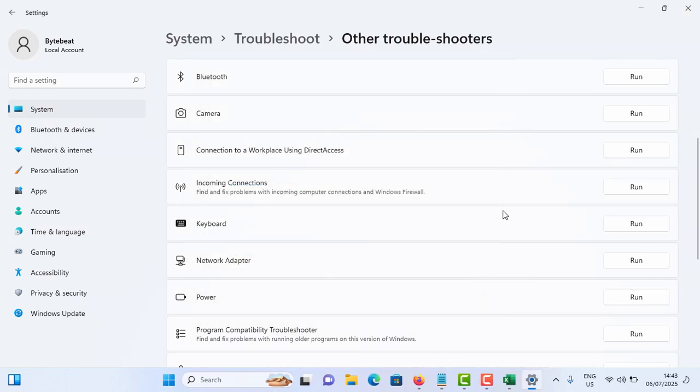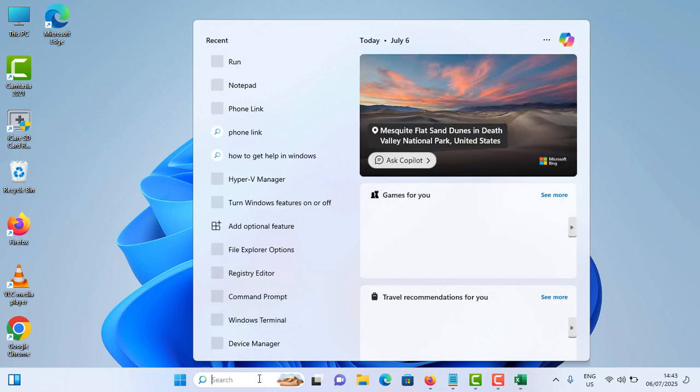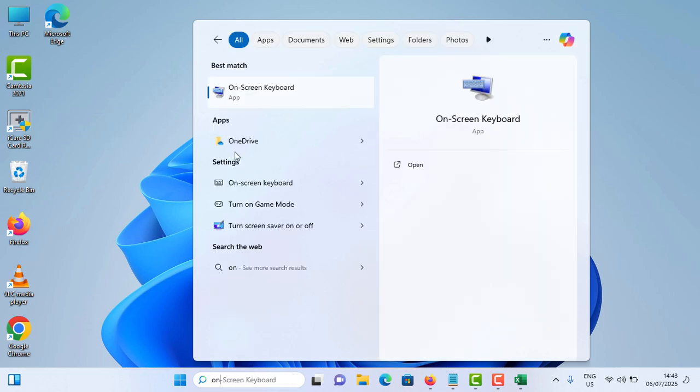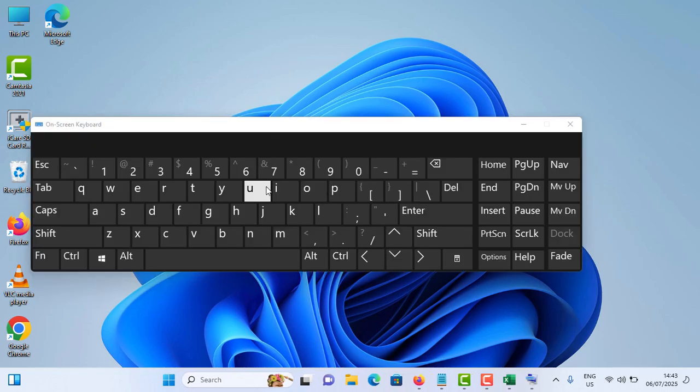And the next method is to use the on-screen keyboard to test. To do that, go to the search bar, type on-screen keyboard, tap on it. Now you need to type using the on-screen keyboard like this, using your mouse. Check whether the keys are working correctly or not. If the on-screen keyboard works fine, your physical keyboard may have hardware issues.